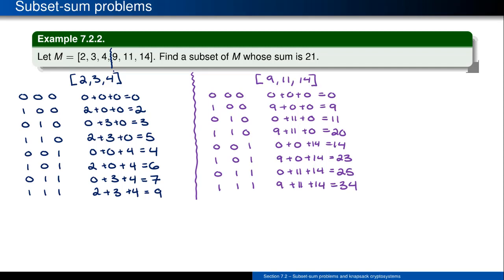Looking at the 2, 3, and 4, the first round says don't take any of them, which adds up to a sum of 0. The next says take the first thing, which adds up to a sum of 2. Then, what happens if I take just the second one? What happens if I take the first 2? What happens if I take the last one? What happens if I take the first and the last? What happens if I take the last 2? And then what happens if I take all 3 of them?